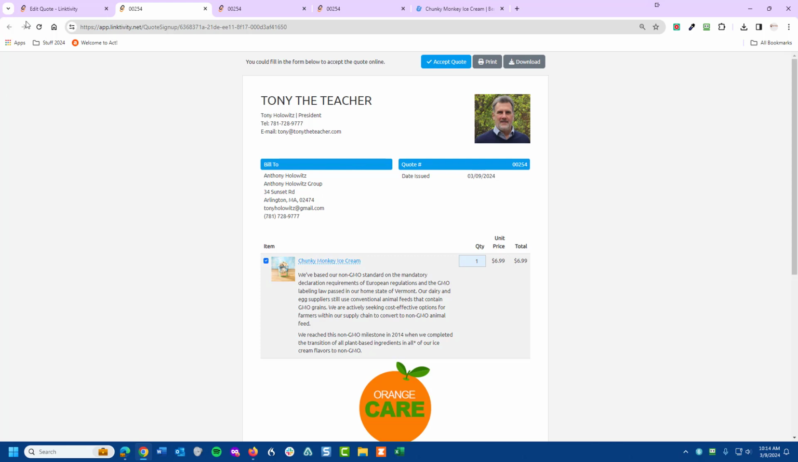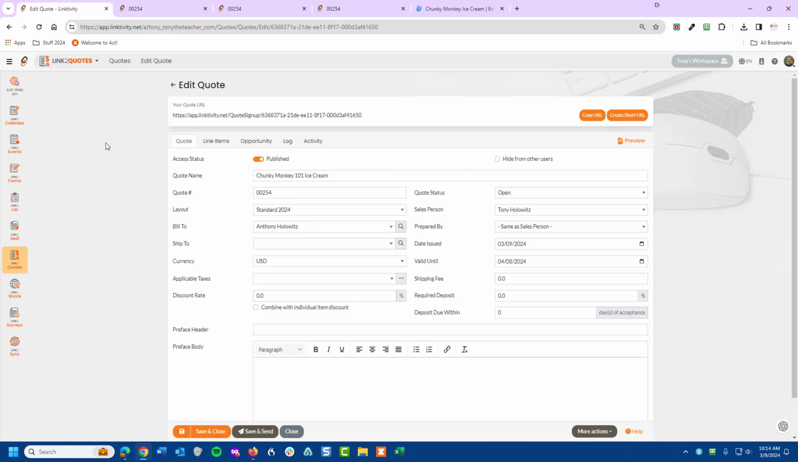I'm going to go back here to the edit quote in Linktivity, and I want to draw your attention down here to where it says layout. Now, remember I said the difference between layout and template? In my mind, I think template, but they refer to it as a layout. In this case, this is the standard 2024 layout. And again, if I interchange the words layout and template in this tutorial, disregard that. Having stated that, I'm going to click on this drop down and you'll see there are different layouts in here that I can choose from.